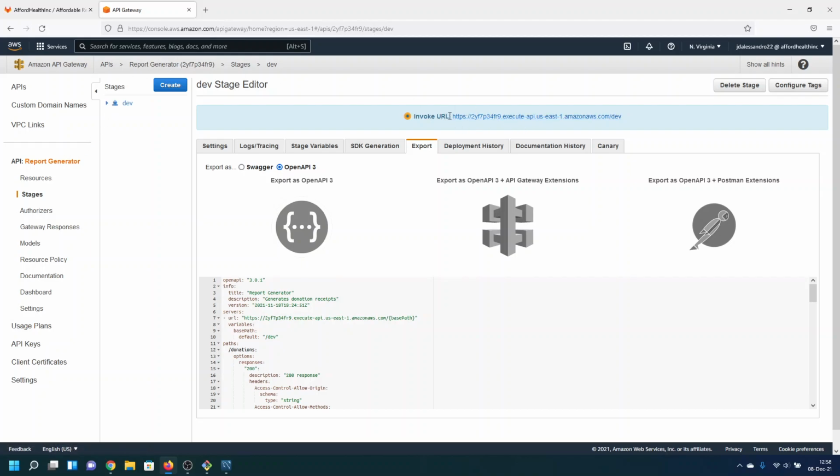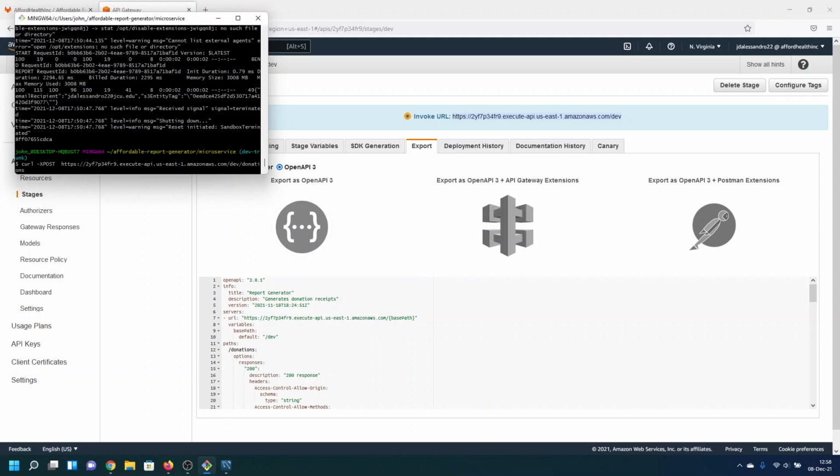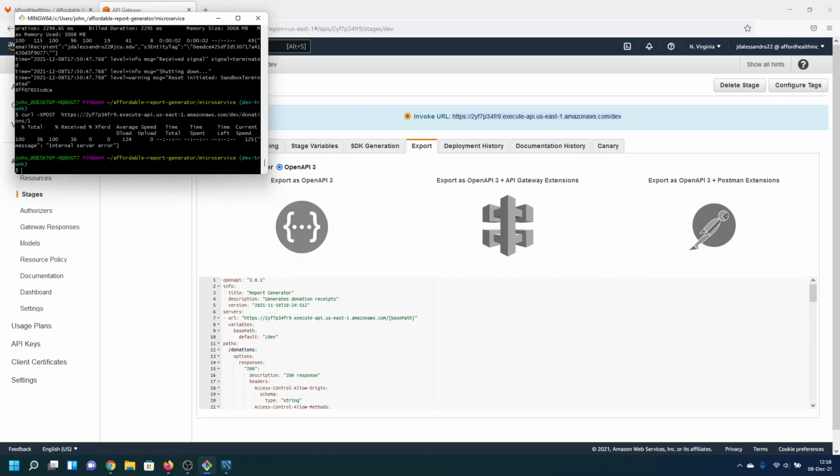So if you want to test that this is working correctly, you can copy that URL and come back here to bash, and you'll do curl with method post. That's what that X post means. And then paste that in, and then do the path to the specific endpoint we want, which is /donations/ whatever donation ID. So again, in our case, that'll be 1.